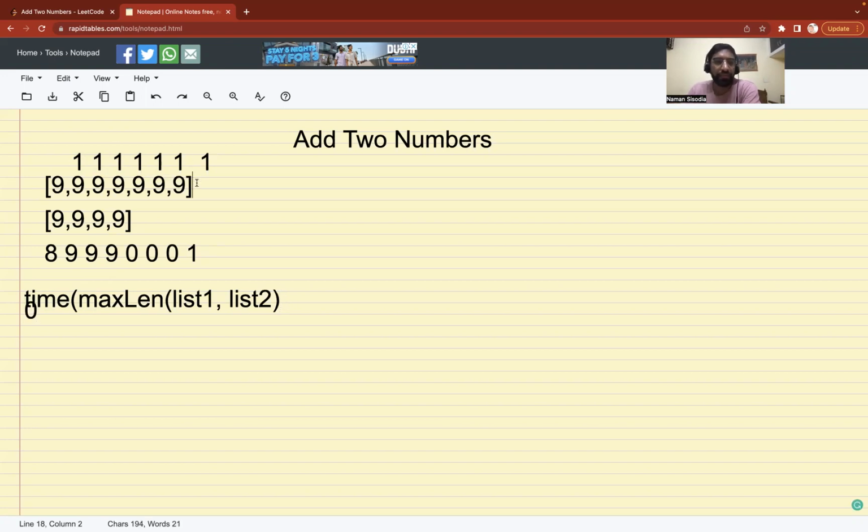So if it has the size n, and it has the size m, I can say the time complexity is n because I will loop over the list that has the maximum number of nodes, correct?